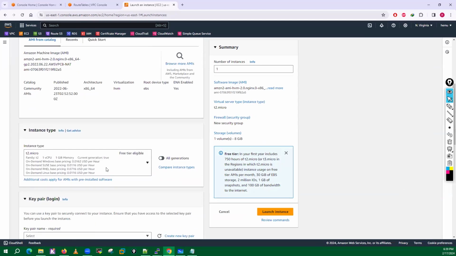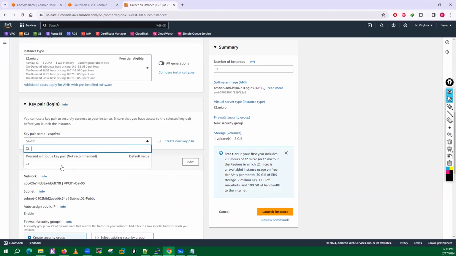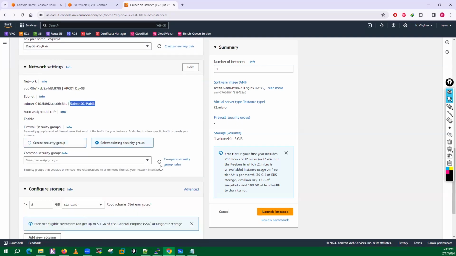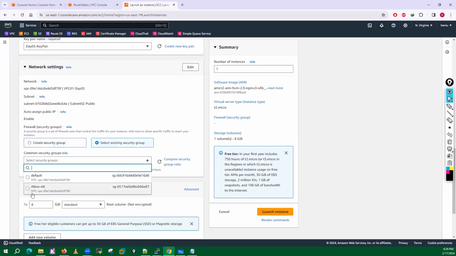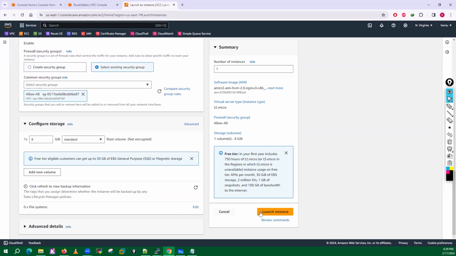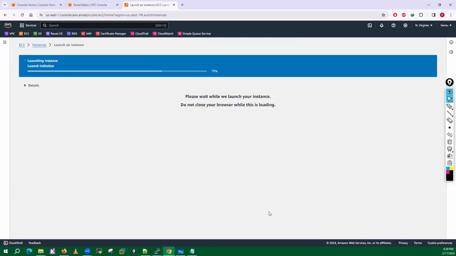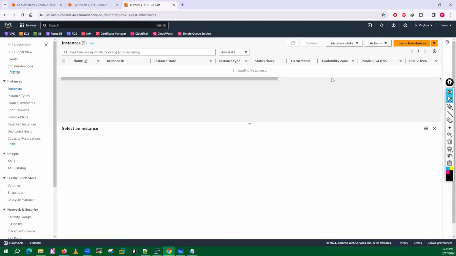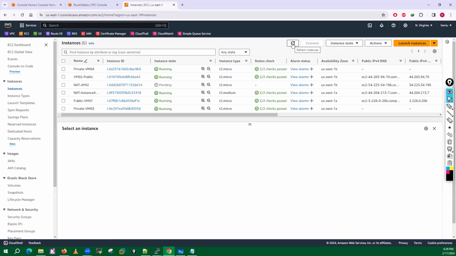This is T2 micro, freely available. Use this day 5 key pair. Deploy this in VPC 01 in subnet 02, which is a public one. Allow all the traffic. Go and just launch. Just wait for these machines to come up properly.